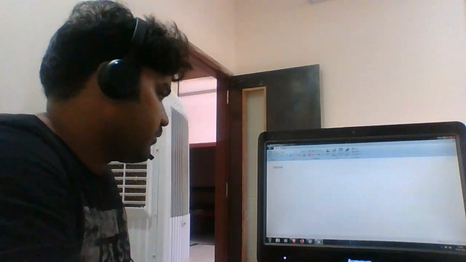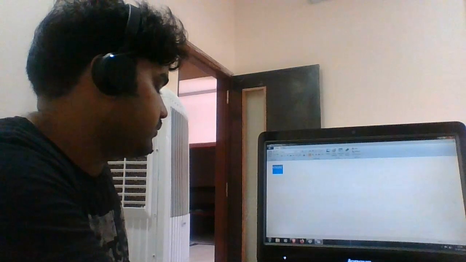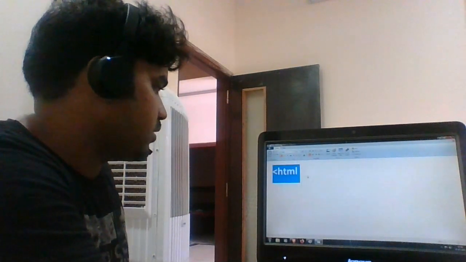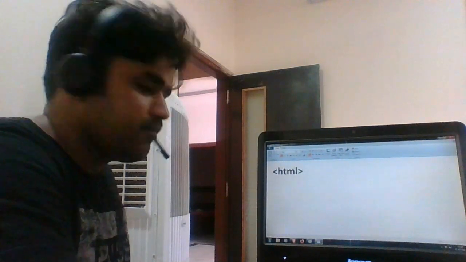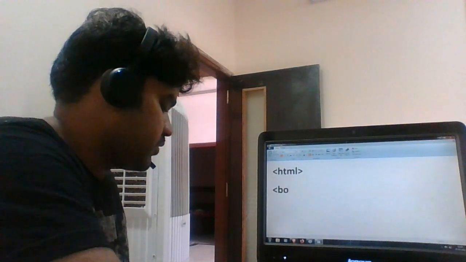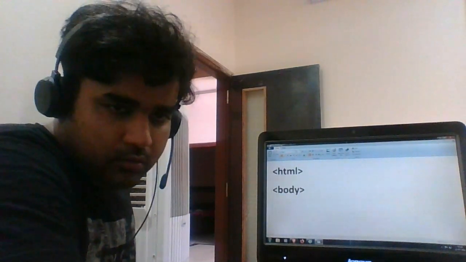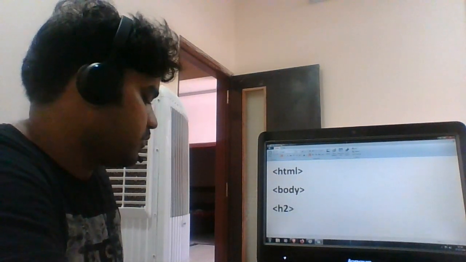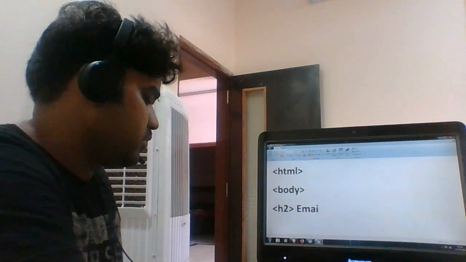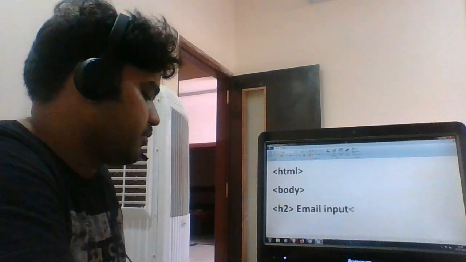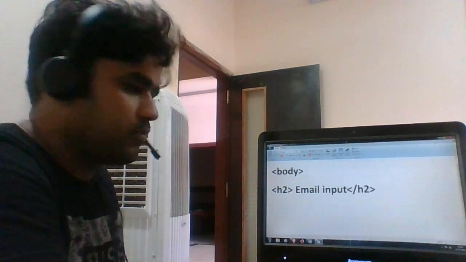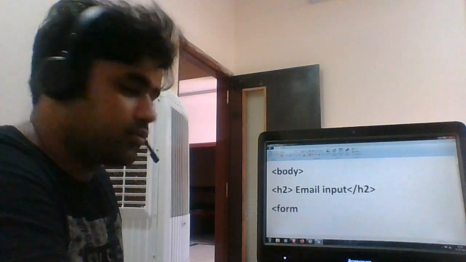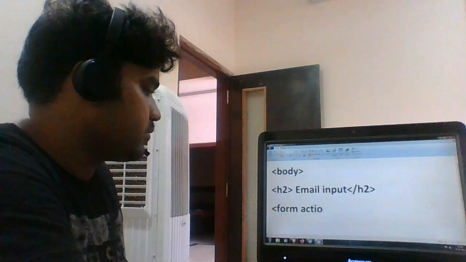And when we get the output, we'll get to know at what level it goes, and how the output looks. So after HTML I have the body, then I'm just giving it a heading, email input. Then I'm just going straight away to the paragraph or to the form page.